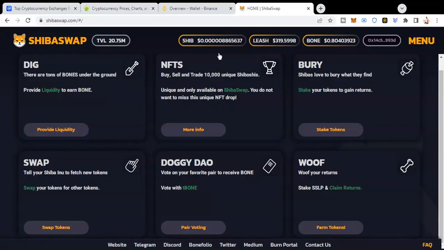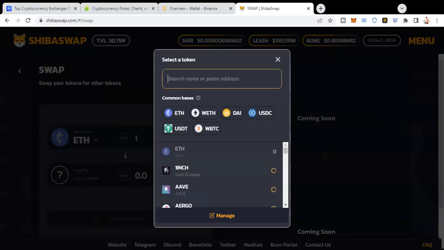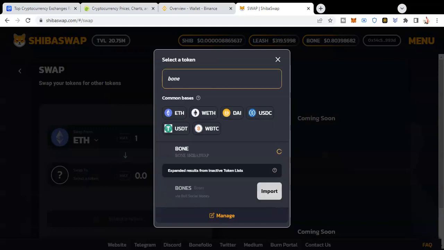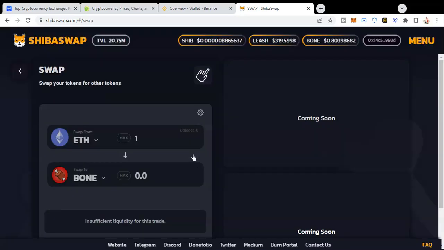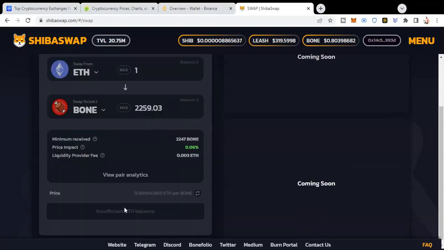So I will give you an example, since I've connected my wallet over here. All you have to do is go to swap tokens. And let's say you buy some Ethereum on your Trust wallet, and I will just paste one Ethereum, and you can select the token, any Ethereum based token, ERC20 token. So I will tell you how you can check it. For the video purpose, I will just select Bone Shiba Swap, and it will calculate the best rate, and you can simply go ahead and swap it, and this Bone token will reflect in your Trust wallet.